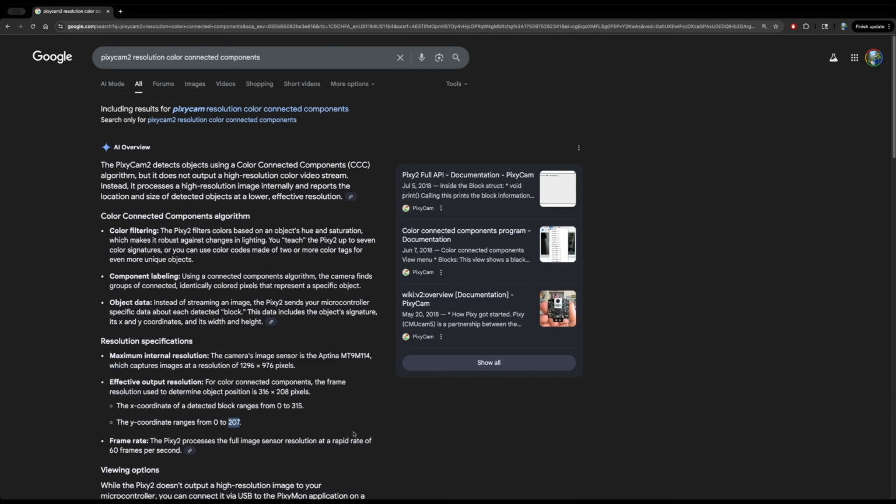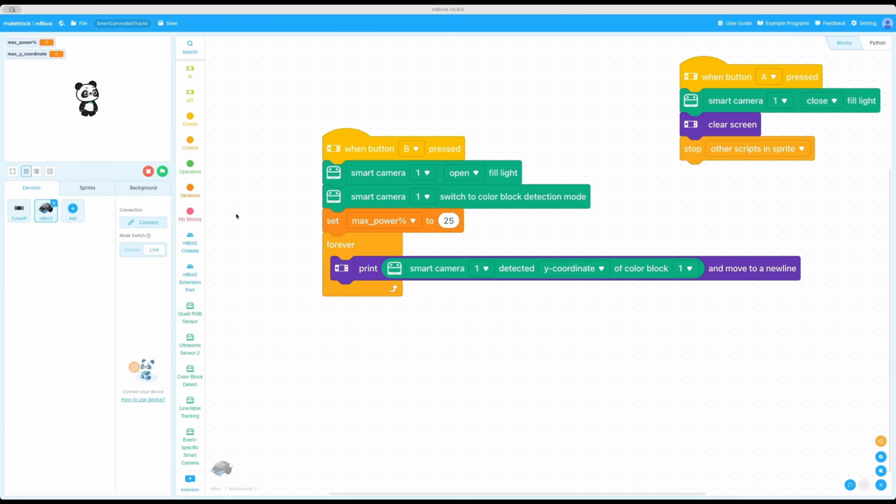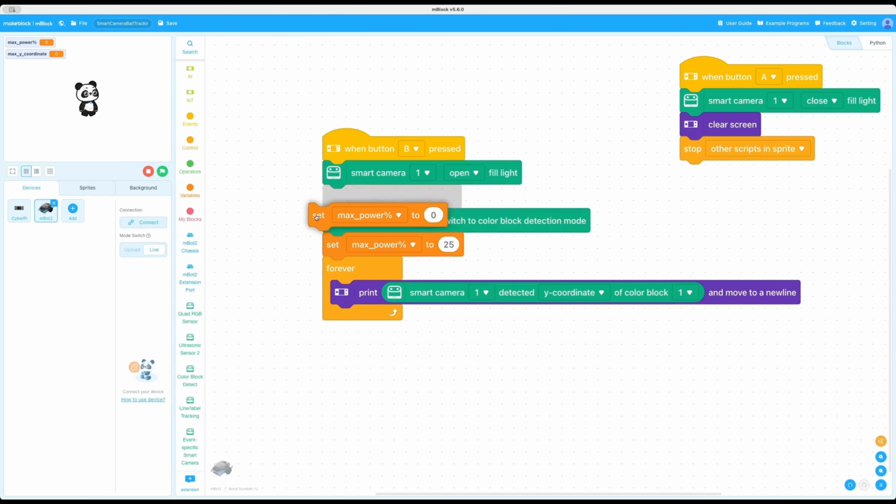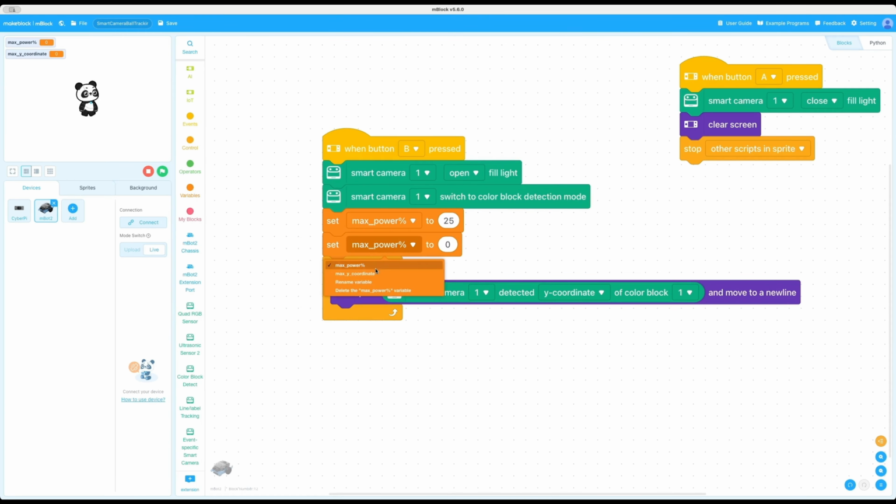Let's head back to mBlock now. Since we saw that the max y-coordinate is 207, let's set that variable outside of the forever loop. Change this to max y-coordinate and we'll set it to 207. We'll come back to these variables in a bit. Now let's go into the forever loop.